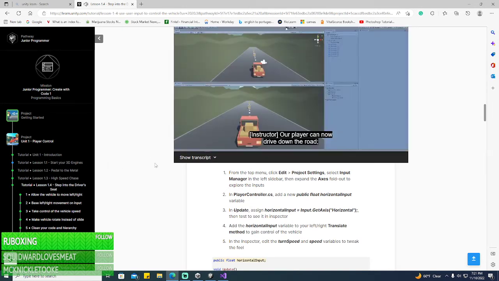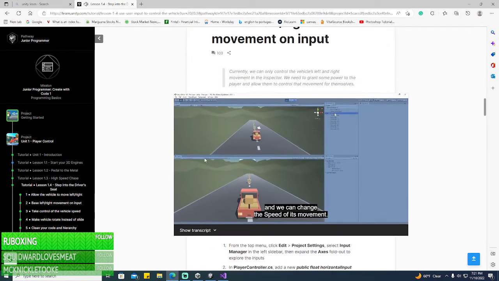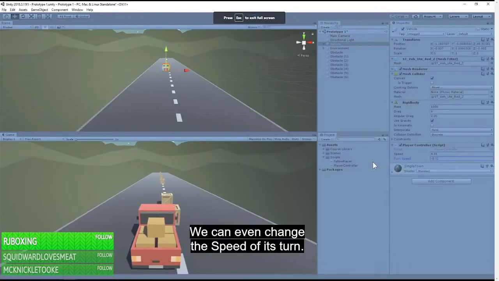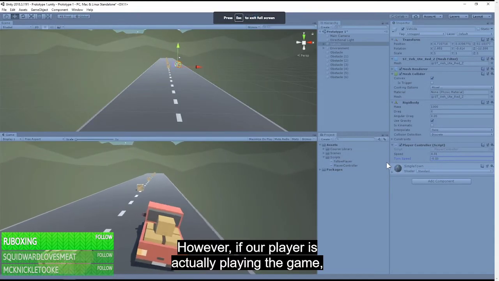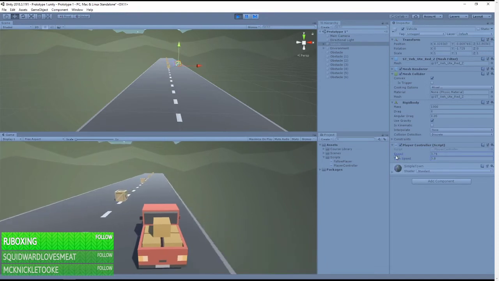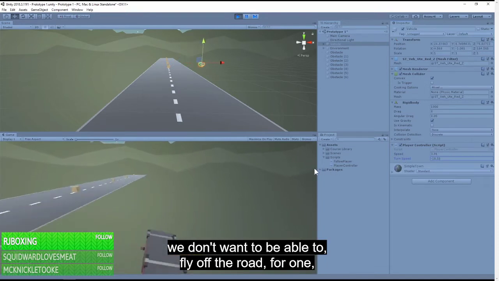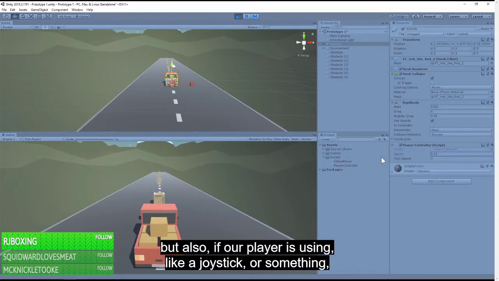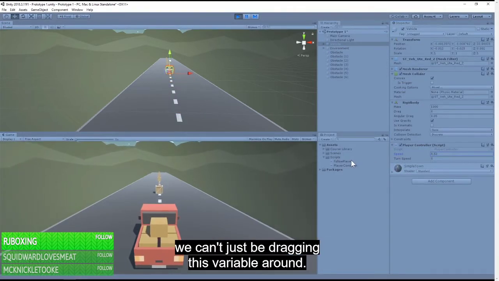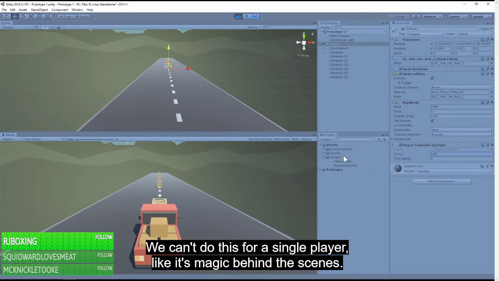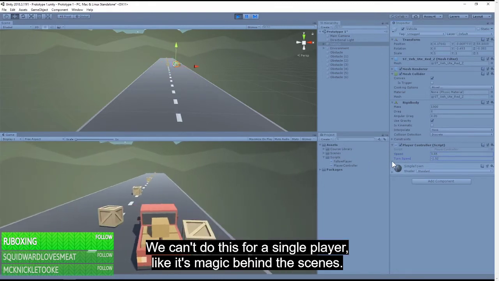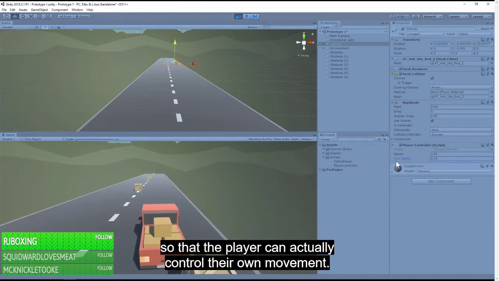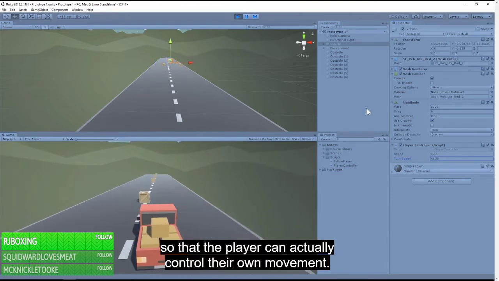Our player can now drive down the road and we can change the speed of its movement. We can even change the speed of its turn. However, if our player is actually playing the game, we don't want to be able to fly off the road, for one, but also, if our player is using like a joystick or something, we can't just be dragging this variable around. We can't do this for a single player, like it's magic behind the scenes. So we're going to create some actual magic so that the player can actually control their own movement.